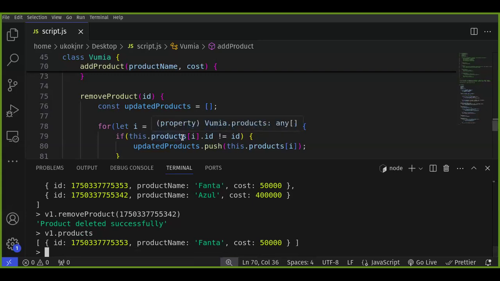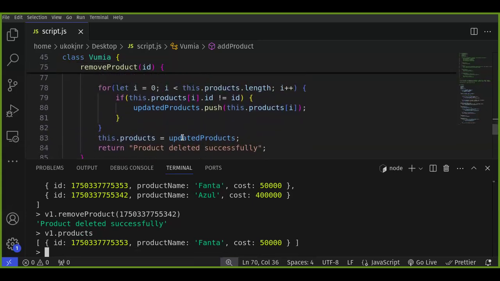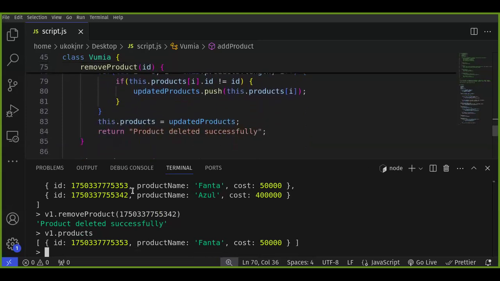Let me try, okay, yeah. So now even if I try to delete a product that doesn't exist, it still tells me product deleted successfully, sure, but it's not going to affect the array, right?